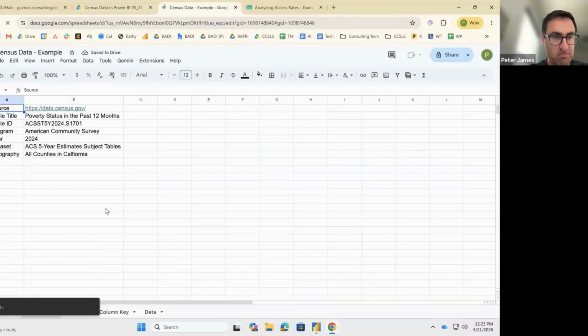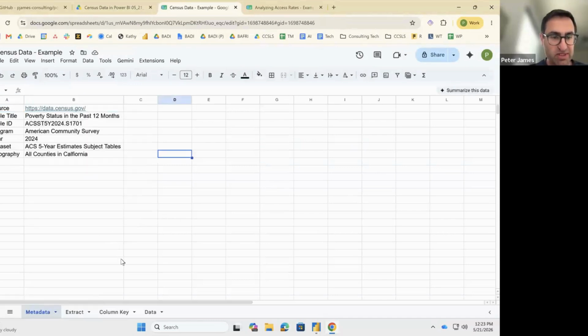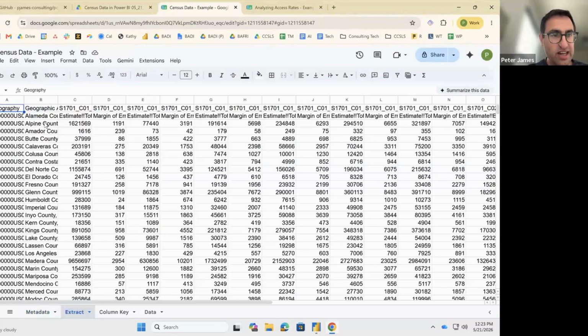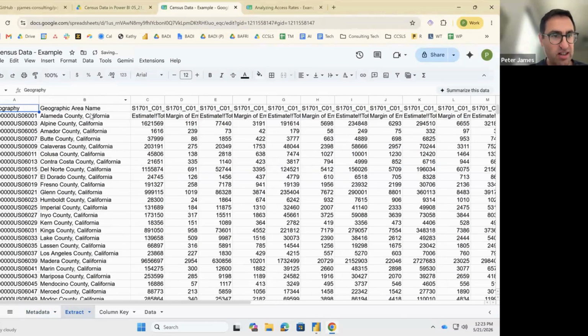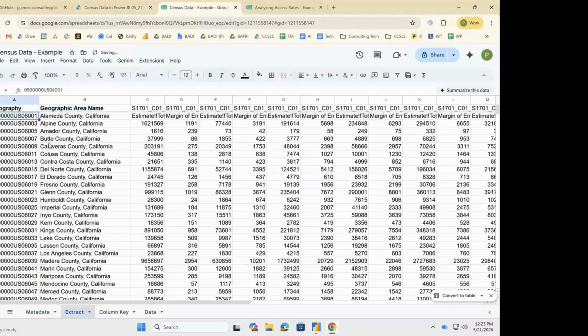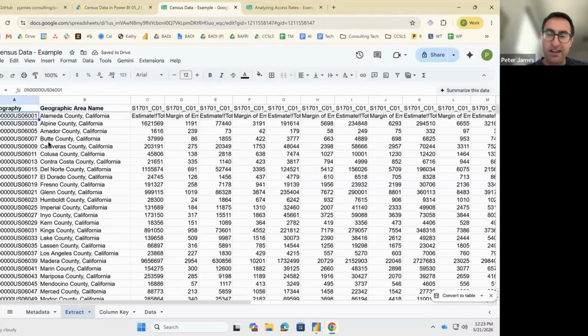Whenever you go onto the census website and you download some data, can you see this column here? Geography. I'll highlight it. Can you see that? I can. So you will always have a column, whether it's zip code, town, census tract, whatever geographic level you're dealing with, there will always be something like this.